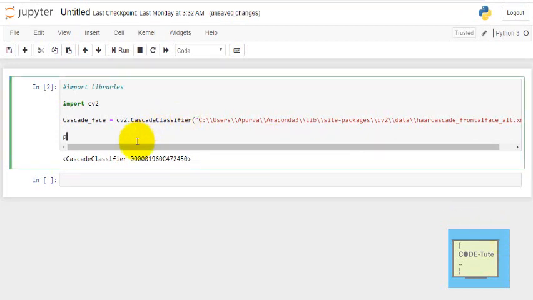So here we will write picture is equal to cv2.imread. This function is used to read the image on which we are going to perform the face detection. Here I have taken one image, and that image is stored in my current directory folder.